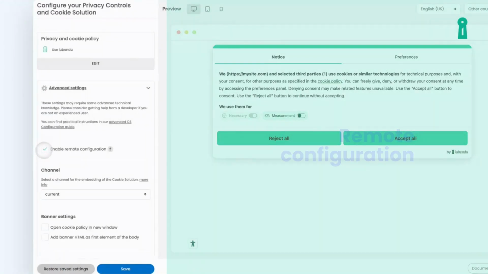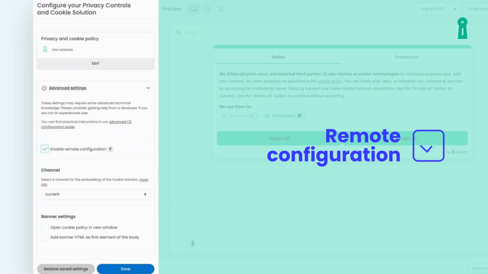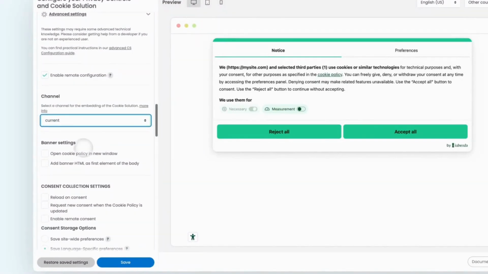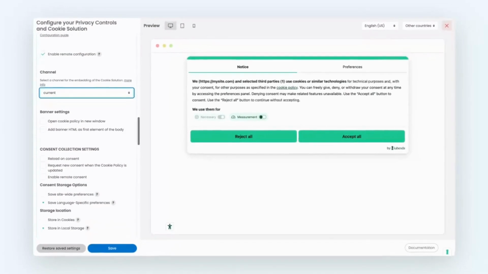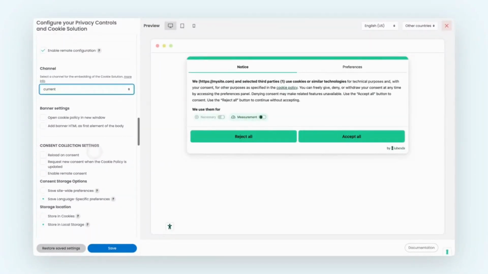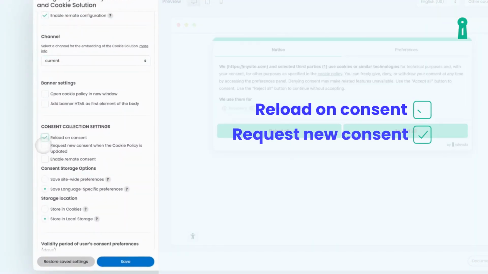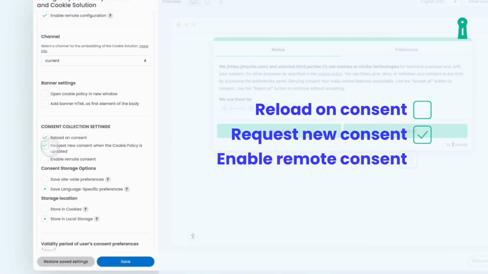Here you can enable remote configuration, so updates made in the configurator can be applied automatically without re-embedding code. You can also select the channel used to manage your setup. You can adjust banner settings and configure how consent is collected. For example, you can reload content after consent, request new consent when the cookie policy is updated, or enable remote consent.